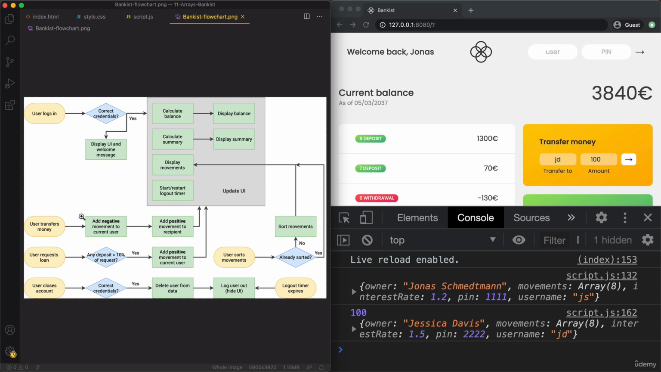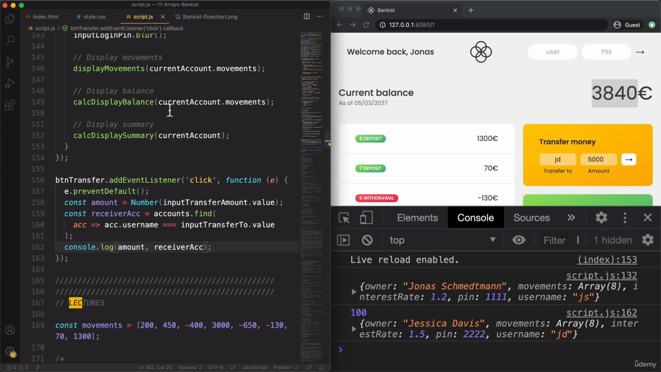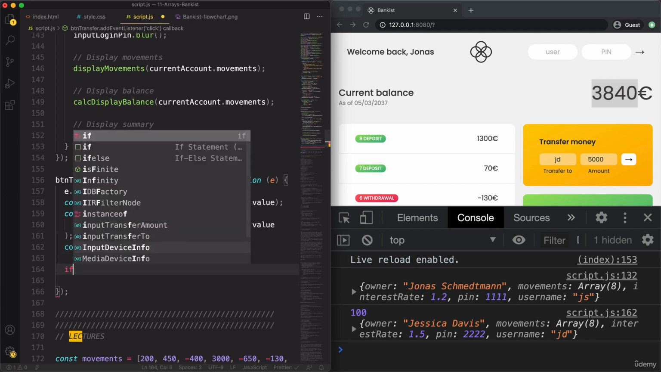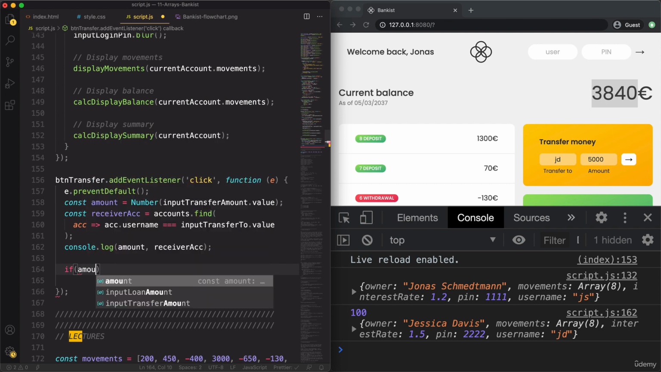Now, what's kind of missing here in this flowchart is that we also first need to check some stuff. We need to check if the amount here is actually a positive number, and we also need to check if the current user, so Jonas right now, actually has enough money. I should not be able to transfer 5,000 if I only have like 3,000 and something. Okay, so let's implement that check first.